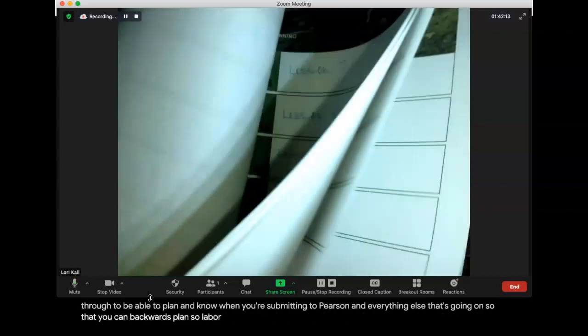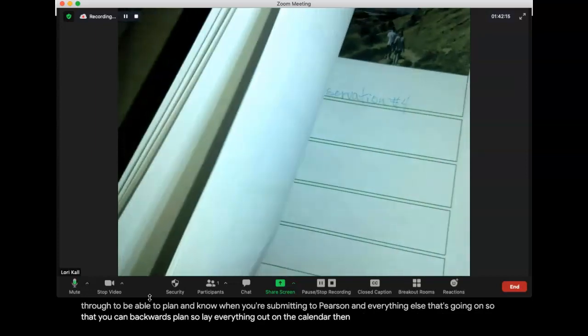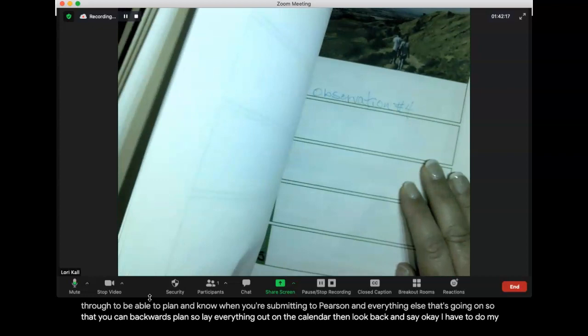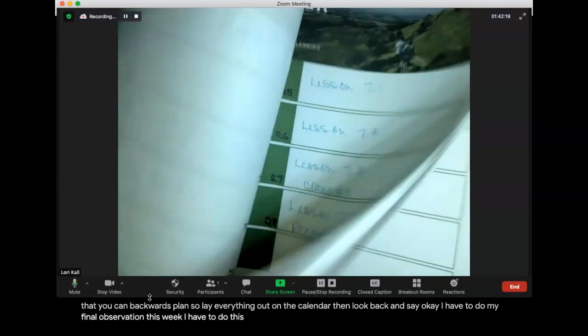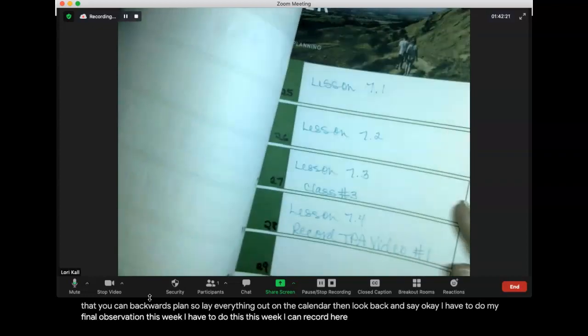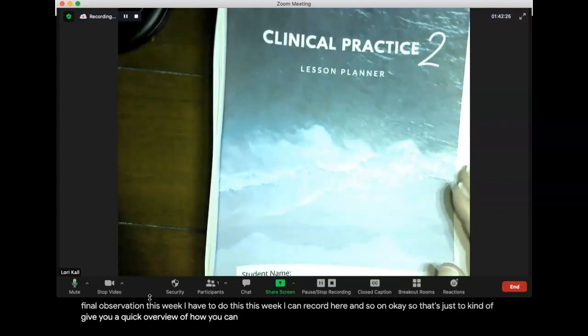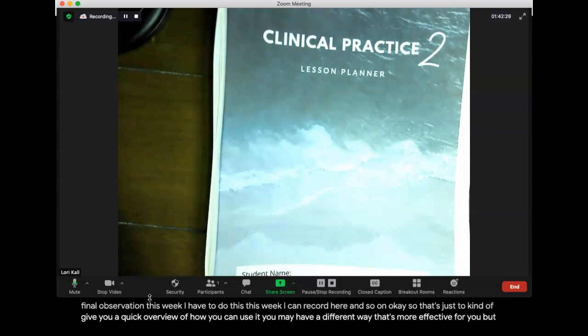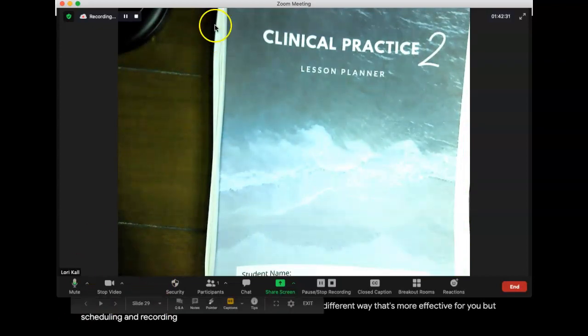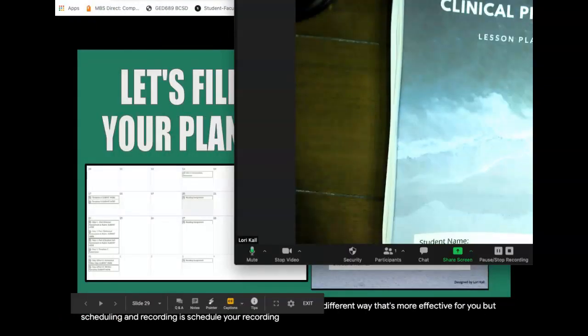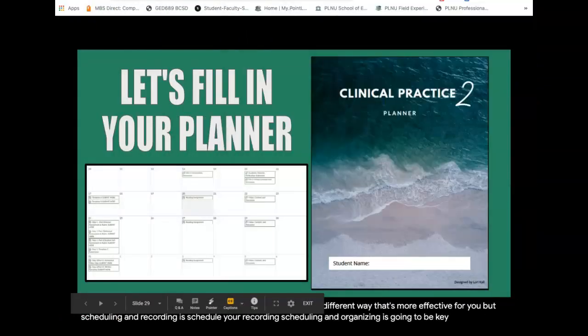So lay everything out on the calendar, then look back and say, okay, I have to do my final observation this week, I can record here, and so on. Okay, so that's just to give you a quick overview of how you can use it. You may have a different way that's more effective for you, but scheduling and organizing is going to be critical.